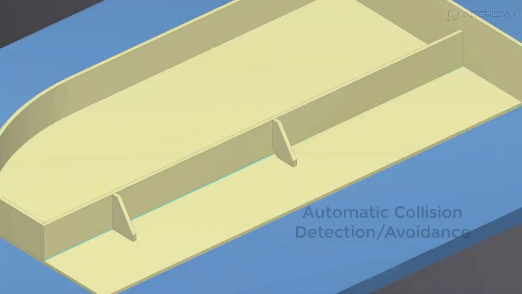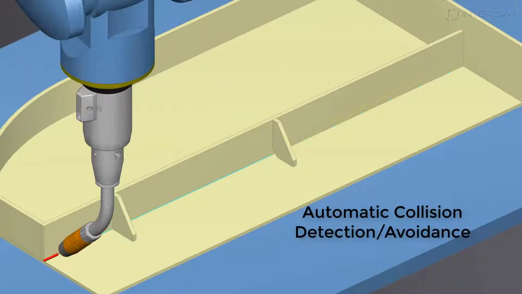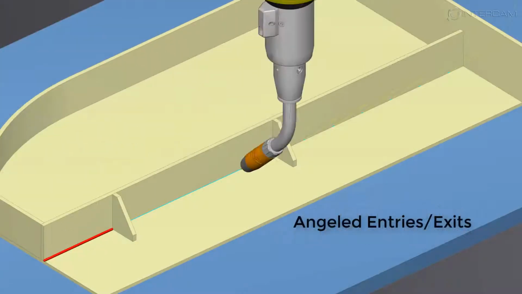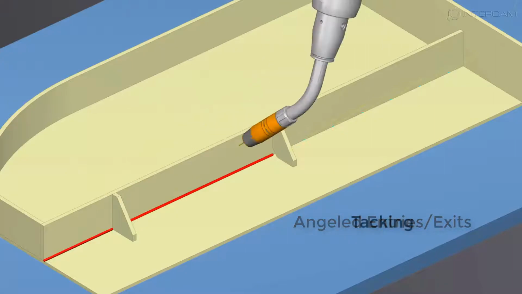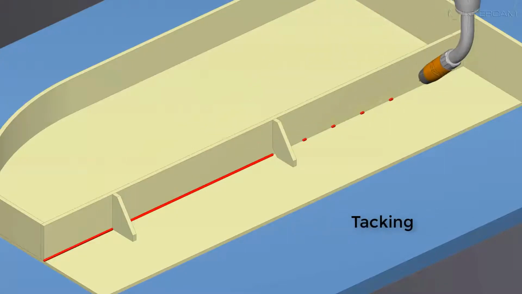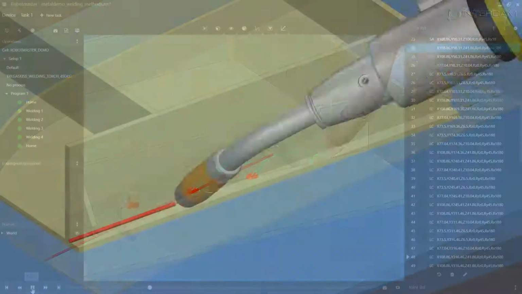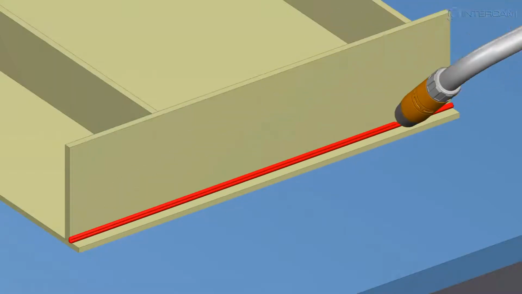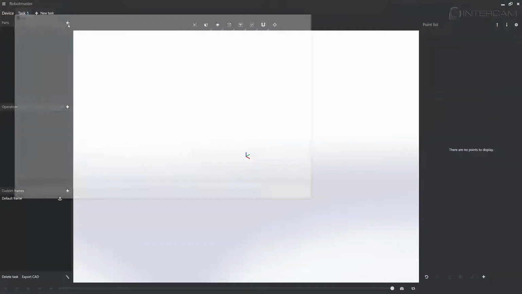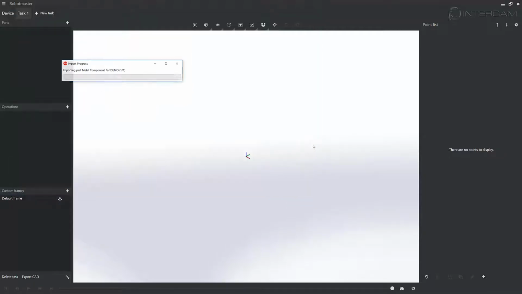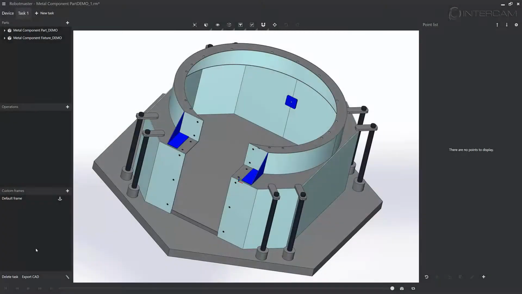We provide the welding programmer with automatic collision avoidance, entry and exit conditions that allow you to get into the tightest corners without collisions, tacking, multipass welding, and many other detailed welding methods. Robot Master version 7, being CAD/CAM independent, gives the user the ability to import and combine multiple parts and fixtures from any CAD/CAM system. The geometry can then be transformed or moved into any position within the robot cell.